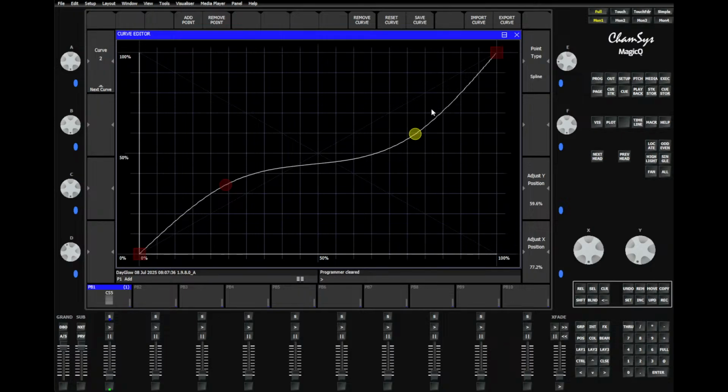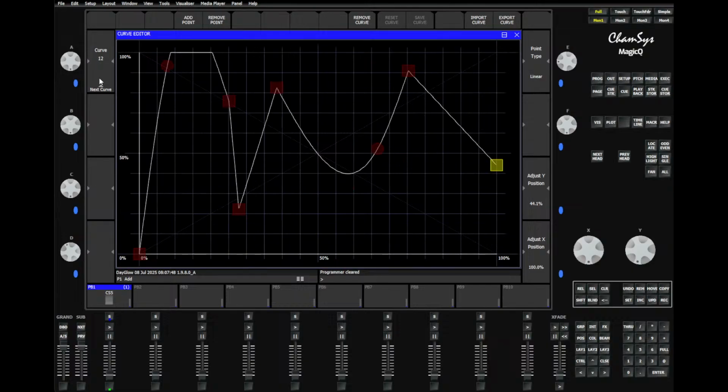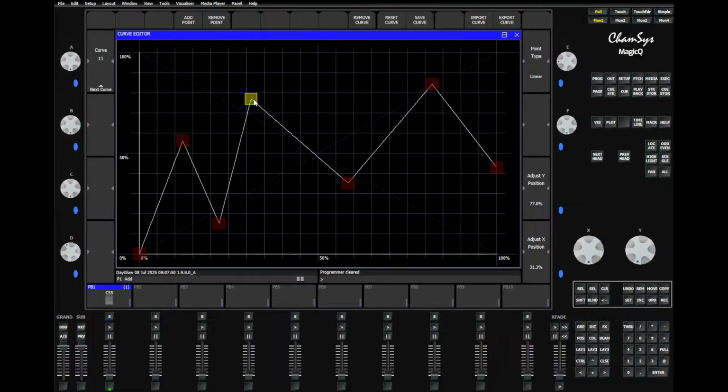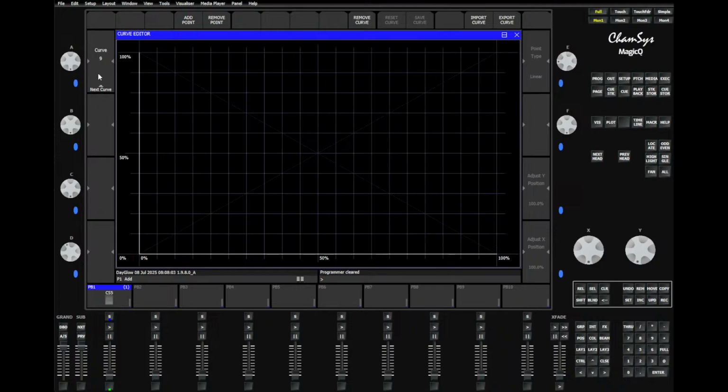You can then use these curves once you save them in your effects. And this can get really wild, so I've already made a few curves here that are just completely off the wall. Weird, jagged, funky things going on here. We can change this one up a little bit, maybe. Yeah. So that's not something you'd ever want to use on a channel, because obviously that's kind of insanity.